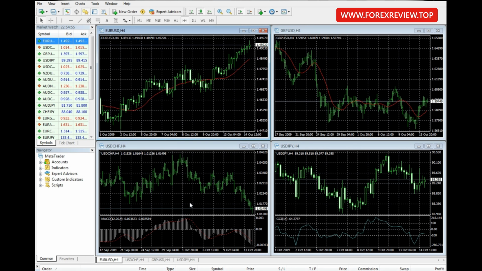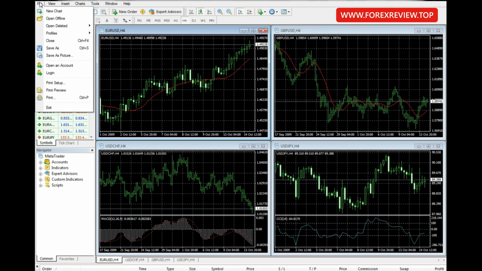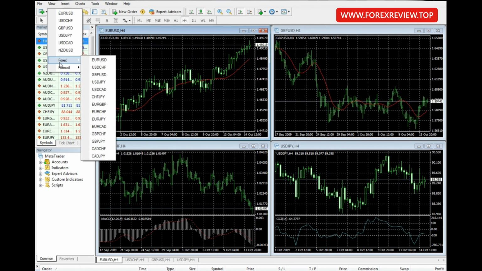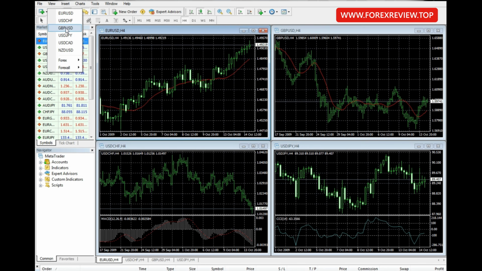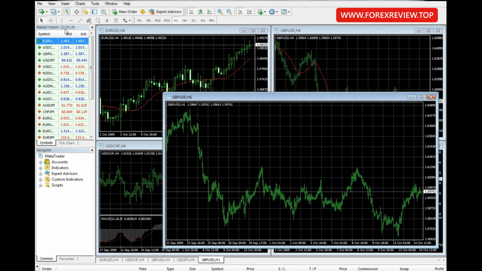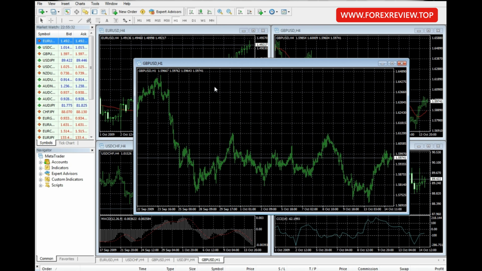What we're going to do first is we're going to explore the menu up top. File, View, Insert, Charts, Tools, Window, and the Help, of course. And one of the first things we want to do is we want to go to New Chart. When you click on the New Chart button, you see you've got a variety of currency pairs to choose from. Let's just pick the pound dollar here and see what happens. There we have it. New chart pops up. So we've got a whole new configuration here in this screen.